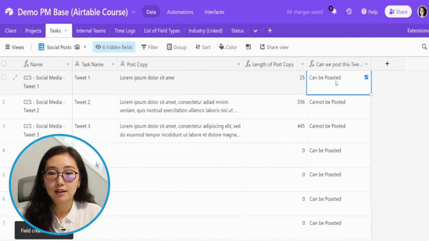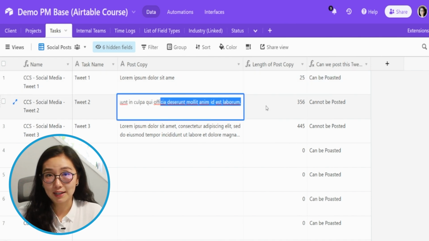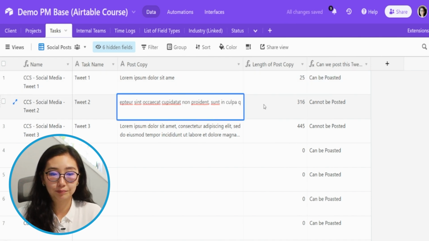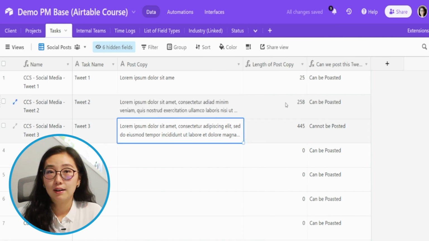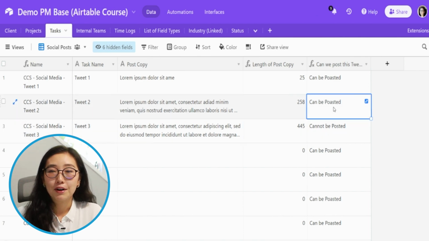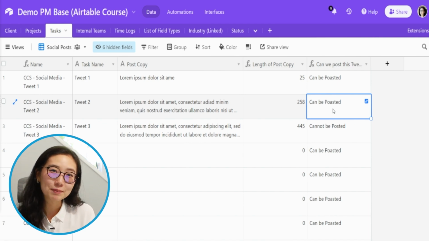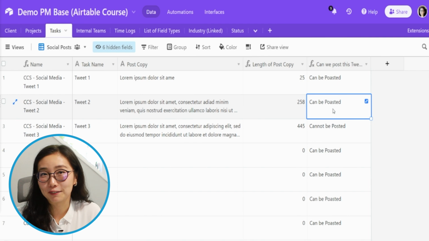So I'll create this, and you can see that if the character length is 25, it can be posted. Otherwise, we can't post it. I've adjusted the second record to be under 280, and now our column says it can be posted. We just made this formula, but I wish it could be as easy. There are several steps if you did actually want to create this kind of functionality that you need to do.